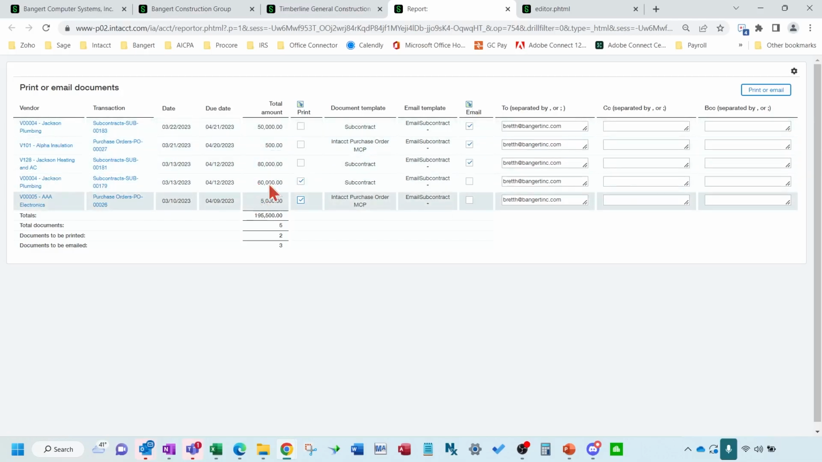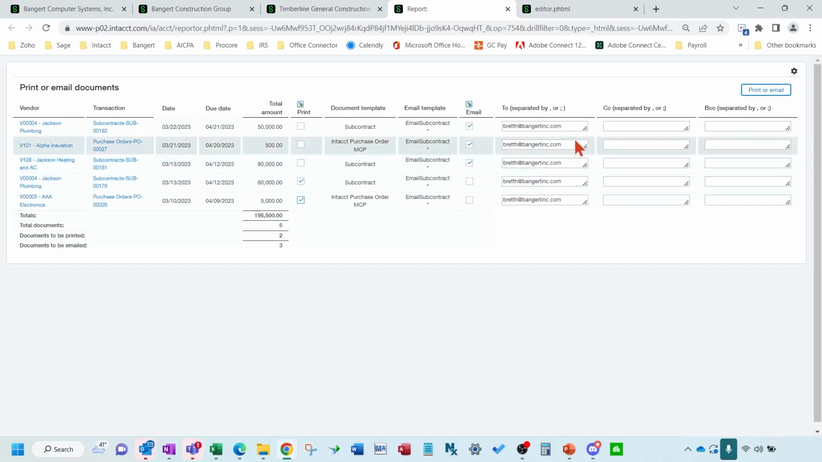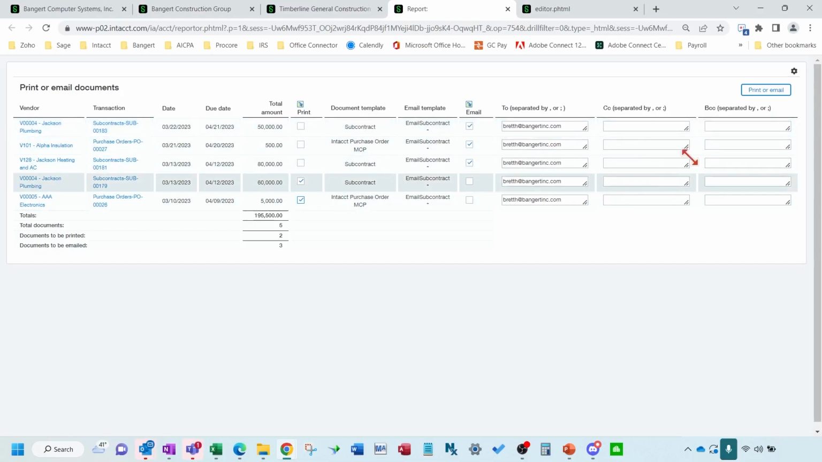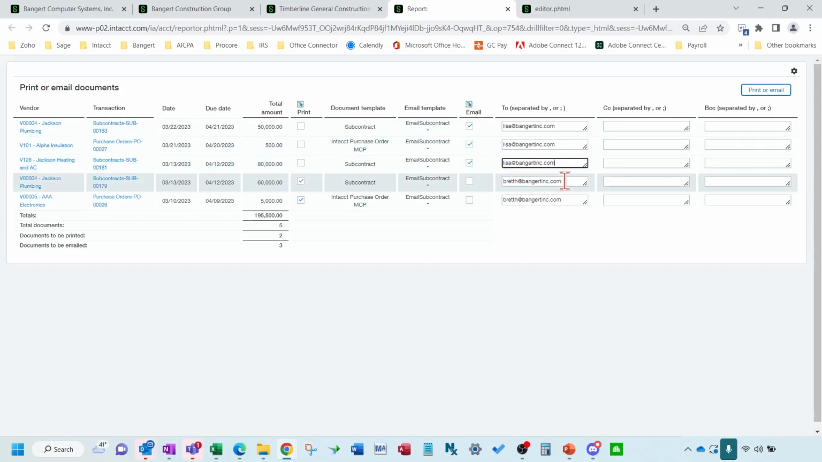So you can do different functions all on the same screen, and it'll tell you who it's going to, and if you have any carbon copies or blind carbon copies on. And then it's as simple as just hitting that button, and it does different functions. Okay, so if I hit print or email, I'm going to change this to my email though. Going to override these quick.